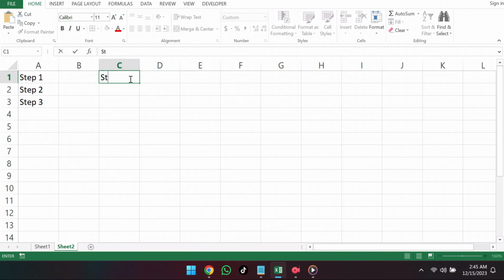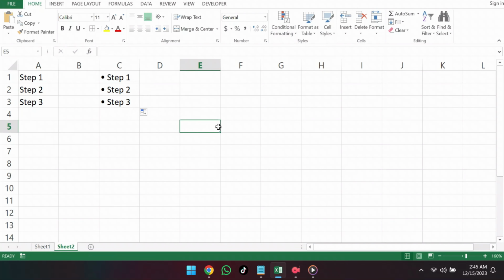When we type in step 1, 2, 3, Excel inserts the bullet point we entered in the type field a short while ago in front of each entry. Changing the type of the bullet point is actually quite simple.